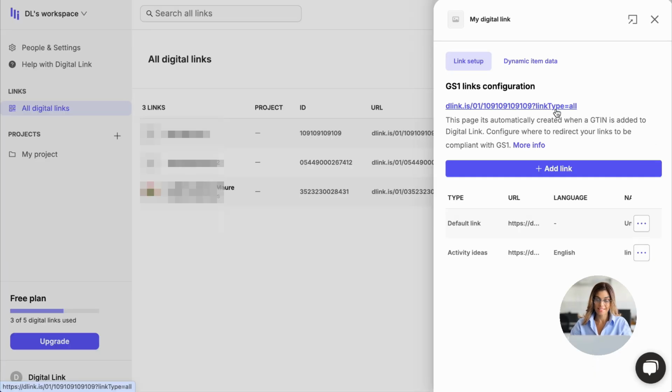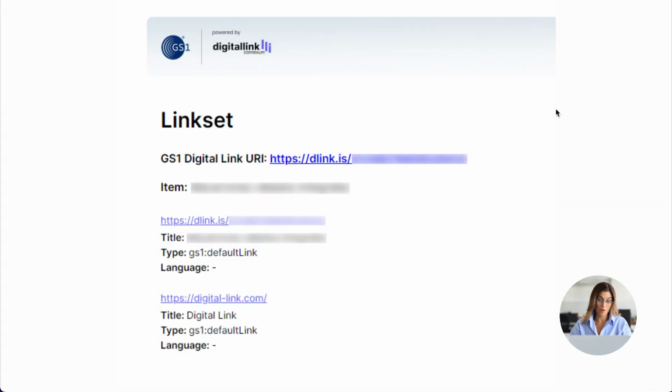To see all the links you've added, click the link under GS1 Links Configuration. That'll open the link set page where everything is listed, and that's it. You've now added multiple links to your digital link.